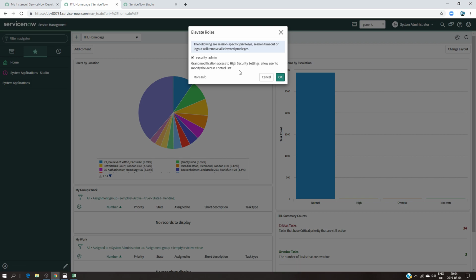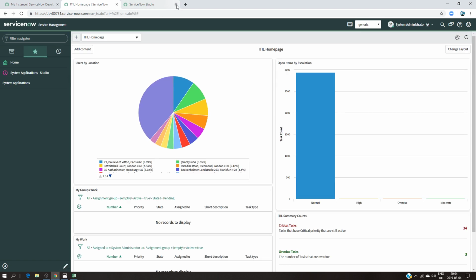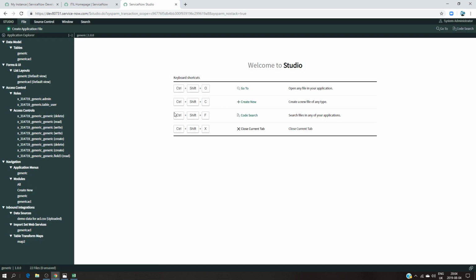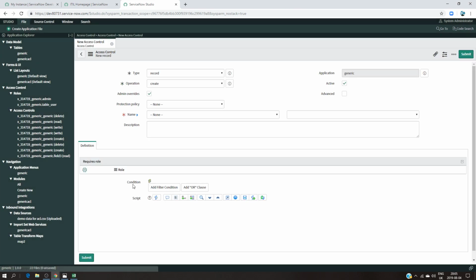And as you can see here, I have to go back because it's timed out. Become security admin and close this one, open the application again. Right, now I click on create application file, type access control. Now I have access control. If you haven't done all these steps, you will not get it. So I'm going to click on create.